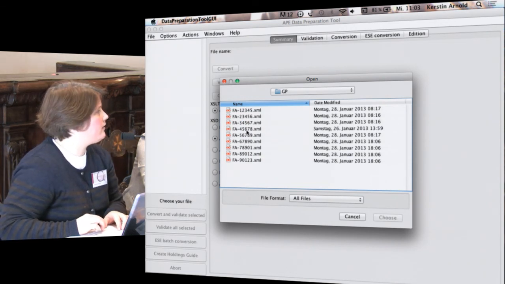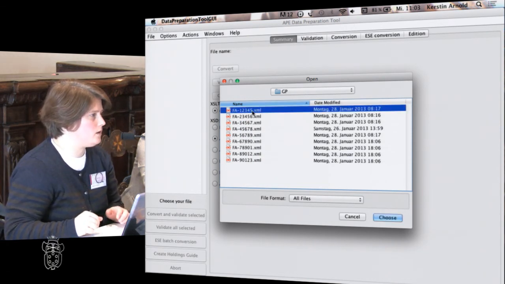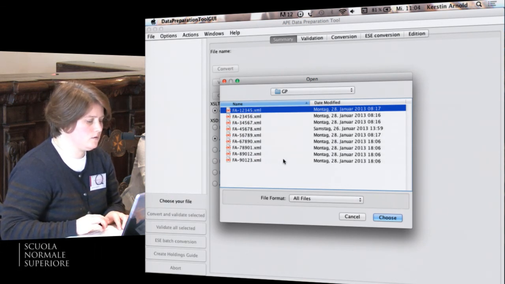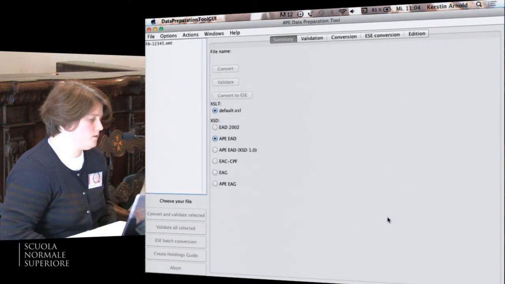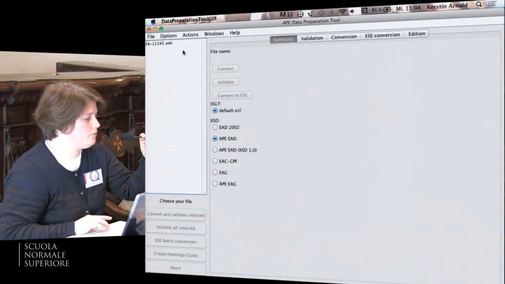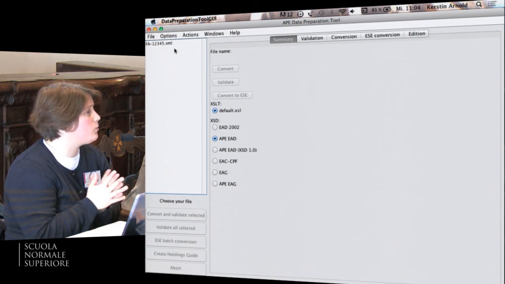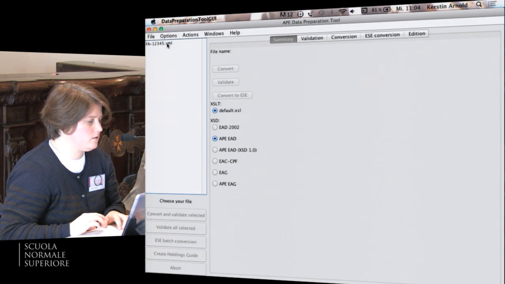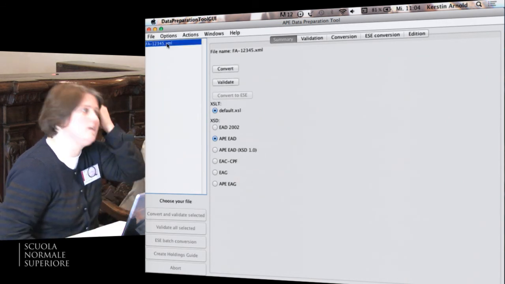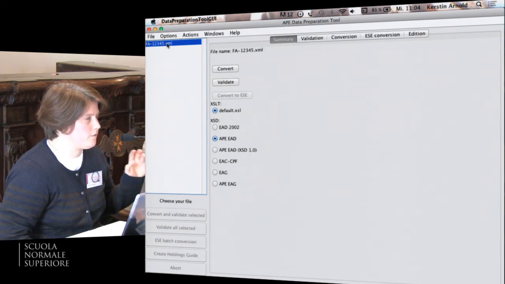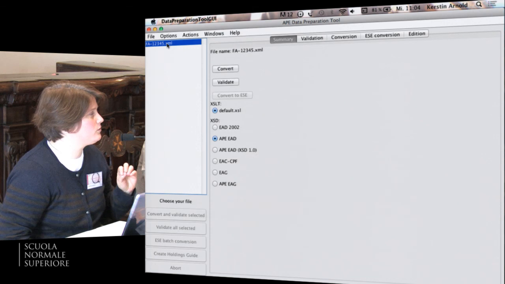And then we select the file that is called FA12345. So just mark it by clicking and then click Choose. And then the file should appear in your files list in the data preparation tool. And now we can actually start doing something with the file. The first step is just a recommendation, but we have found cases that it's really useful to do this beforehand.